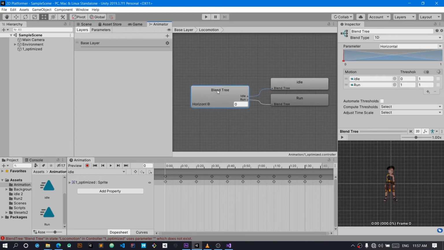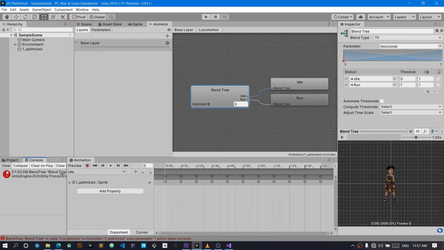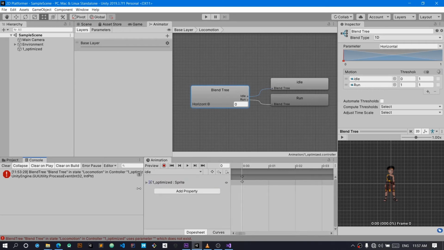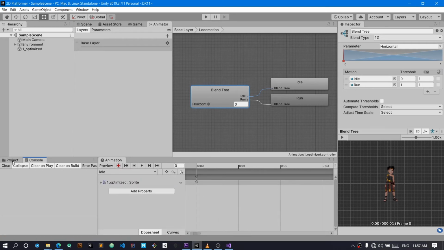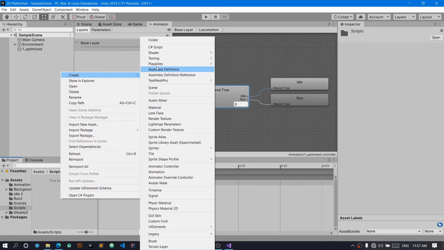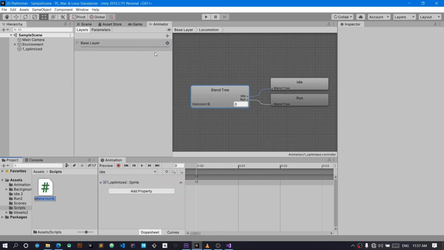So with that setup, we can now create our first script. You create a scripts folder in your assets, and then right click, create new C# script, and we call it movement.